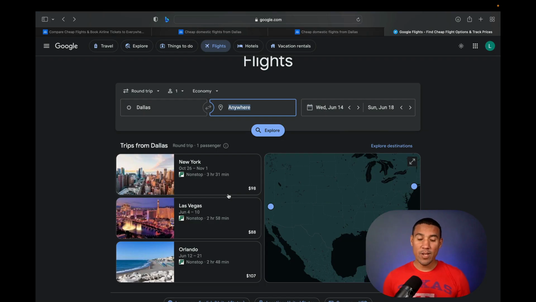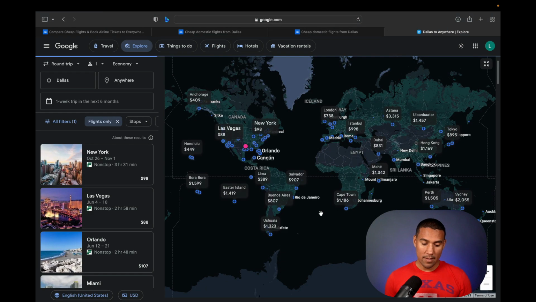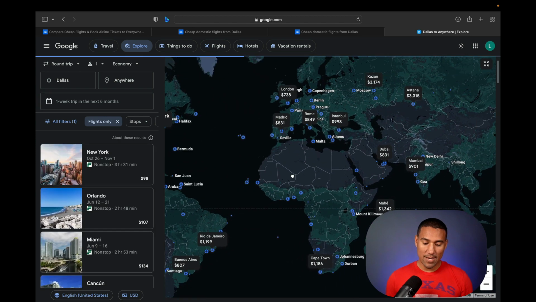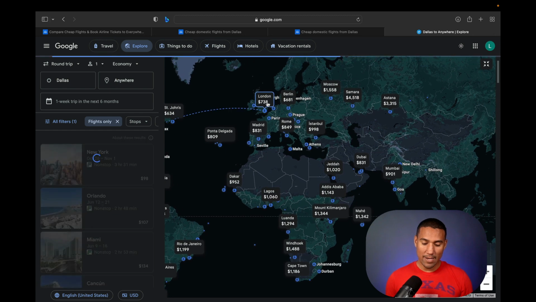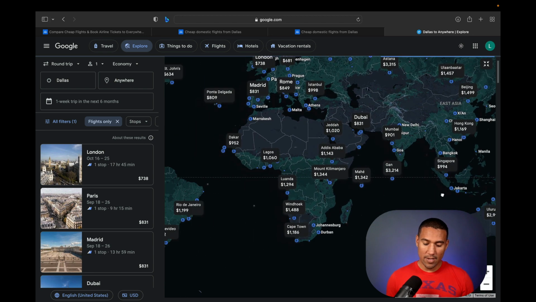Okay, so the next one we're going to look at is Google Flights. You'll put in the location you're flying from, put in the word anywhere over there, and don't search by date, but click on this map over here. This map will pop up, and you'll see that it's got all these locations for a 1 week trip within the next 6 months. So you can just zoom in to a particular location. Let's say I wanted to go to Europe. There are flights to England for $738, to Stockholm for $675. And you can just scroll around the world.